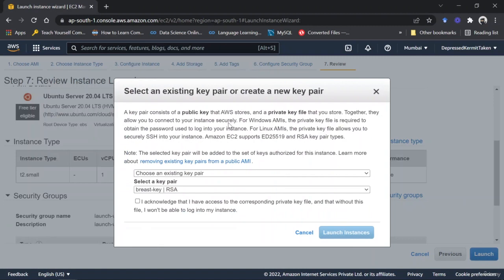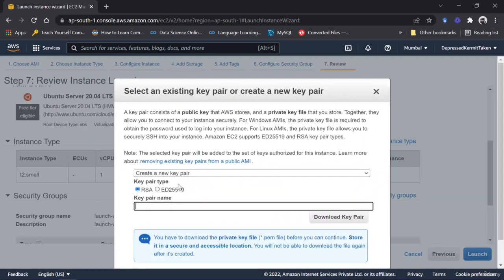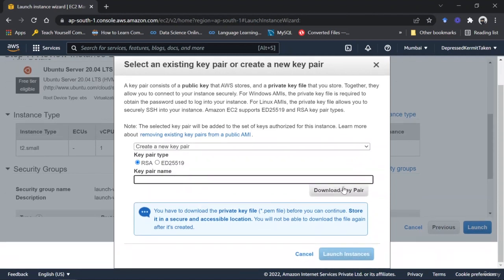Then once you click on launch, it would ask you to use an existing key pair or a new key pair. So go for new, then click on RSA type only, then type in the name for your key, right? And then download the key pair. Now this is very important because this is just like your password.